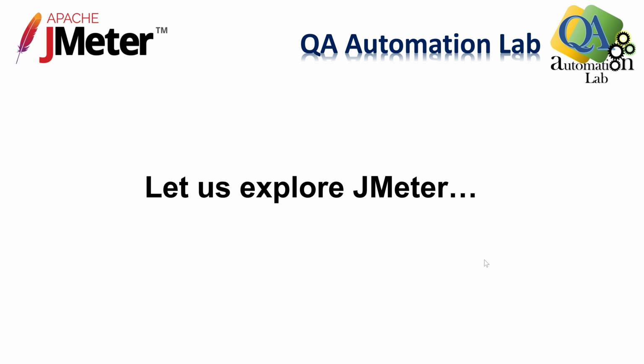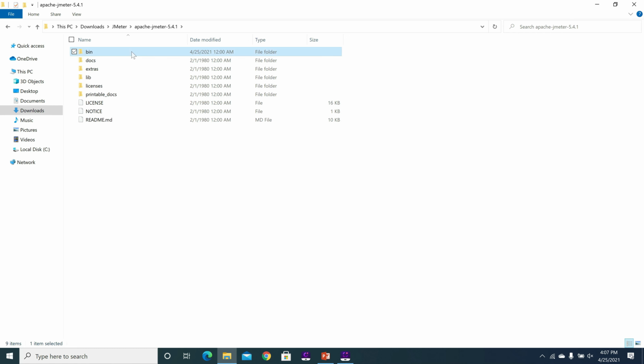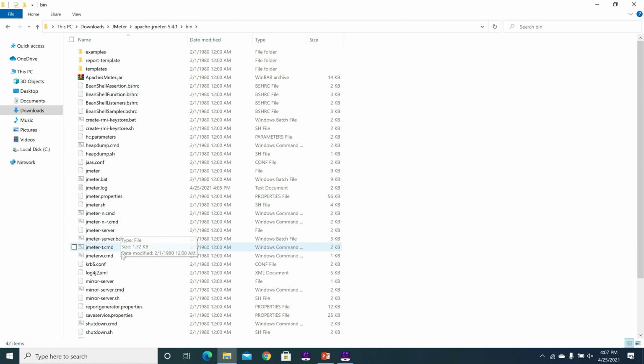Let's explore in JMeter. I already have the extracted JMeter 5.4.1 file. This is the latest version available at present. I am going to execute the .bat file since it is a Windows system. For Linux Ubuntu, you need to execute the .sh file.